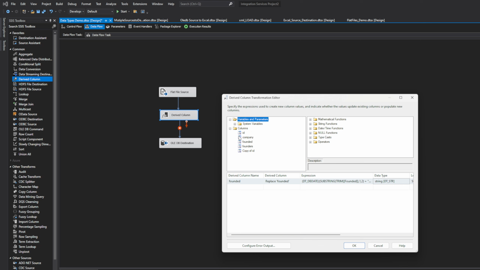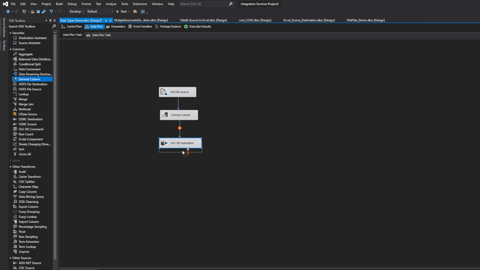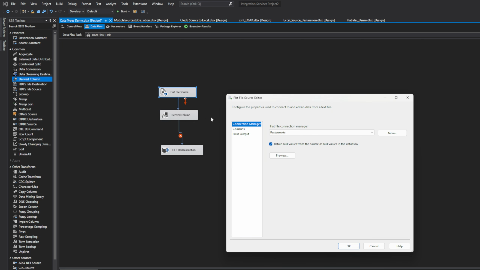One second, column, go to founded. This is not converting because it's still in this format. Okay, let me change that. One second, guys. So columns.